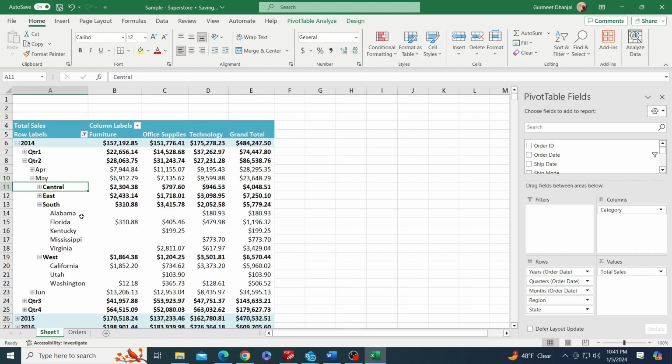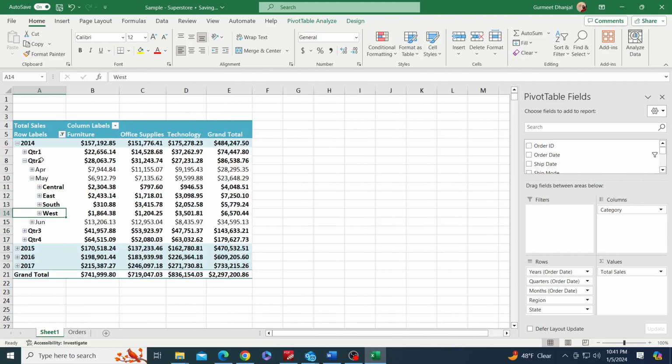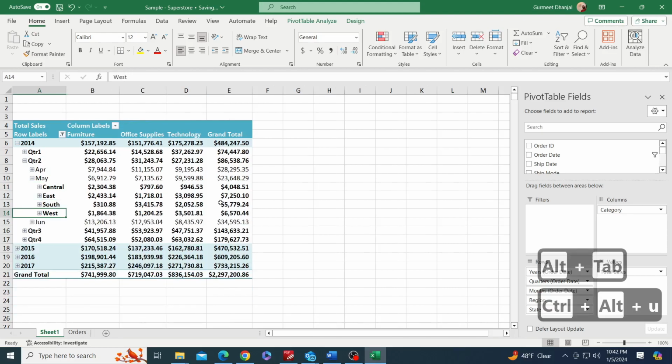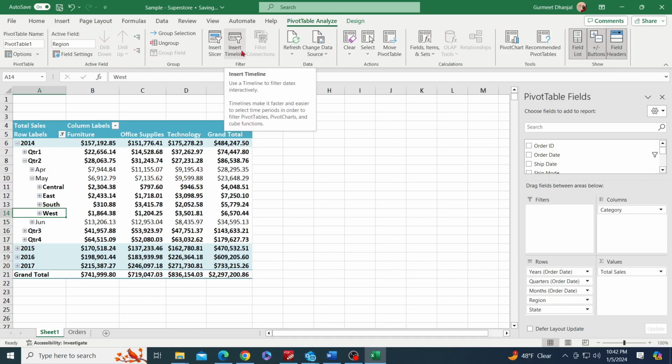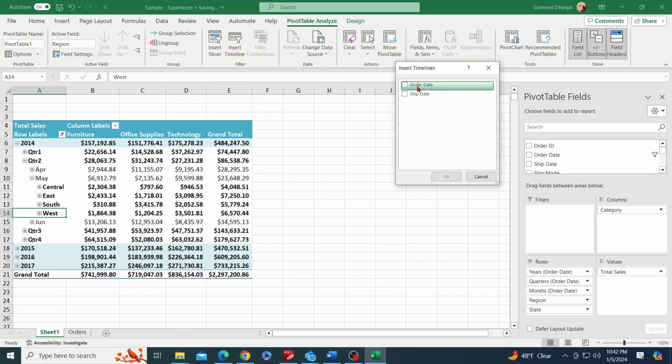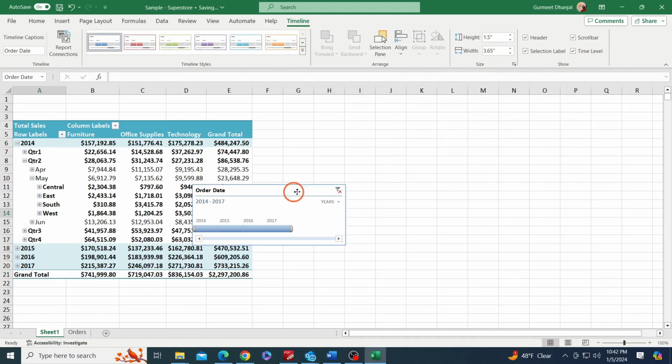From slice and dice, I remember I already showed you a slicer, but we can also add a time slicer here. So to add a time slicer, let me go back to pivot table analyze and insert timeline. So let's use the order date again here and click OK. That's going to give me this kind of a slicer, which has all my years here.